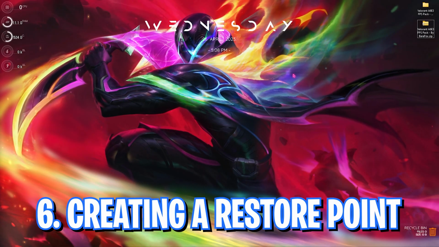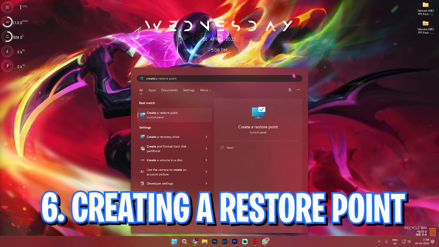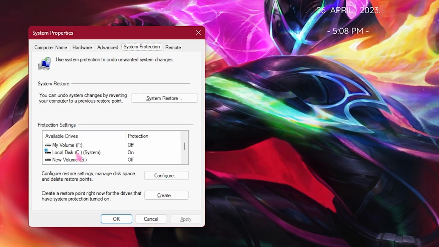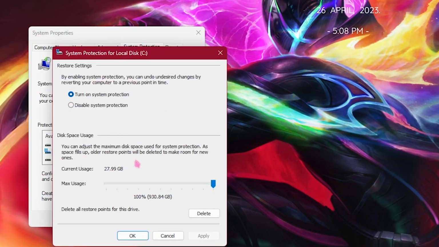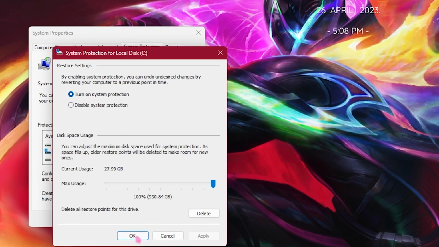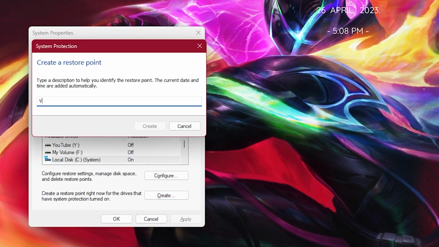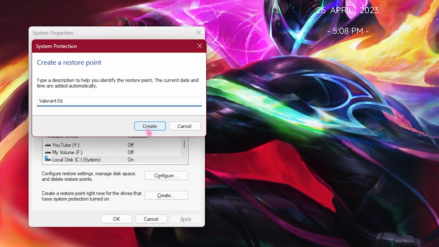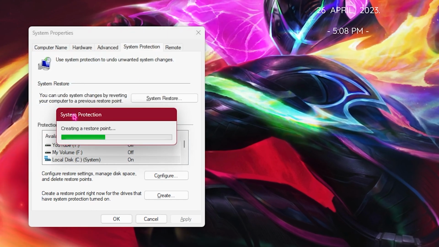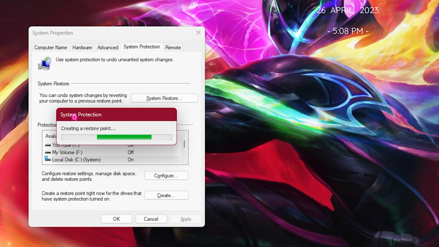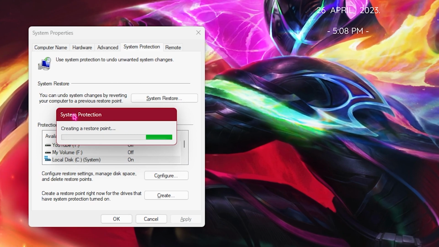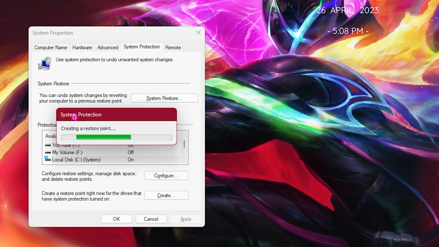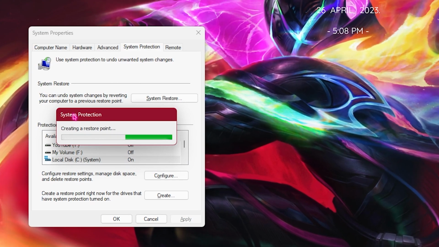Now step number 6 is creating a restore point, and this is really simple. Simply search for create a restore point on your PC, and then in the system protection, go and look for local disk C, click on configure and make sure the system protection is turned on. Then click on create and name it Valorant and just add E6 and simply click on create. I highly recommend you guys not to skip this step since it is really really essential. It always creates an image file in the background of your PC, so if anything goes wrong, you can always restore everything back to normal.